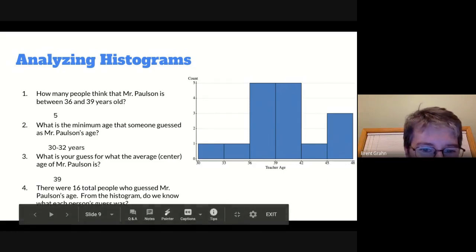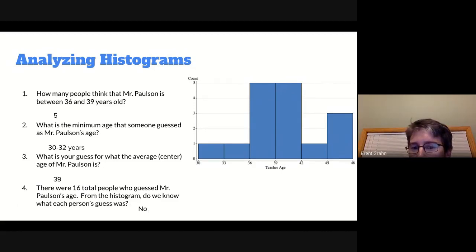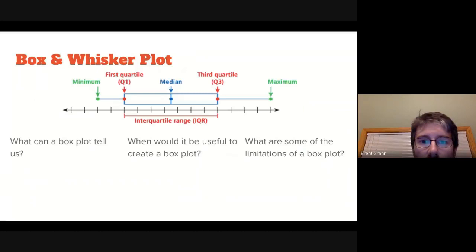Okay, so now there's 16 total people who guessed Mr. Paulson's age. From the histogram, do we know what each person's guess was? And the answer is no. We don't know what their guesses were. We know how many guessed in specific intervals. All right, now box and whisker plot.